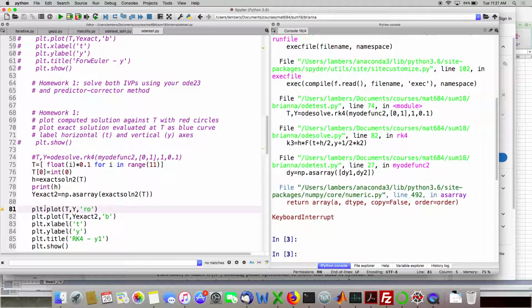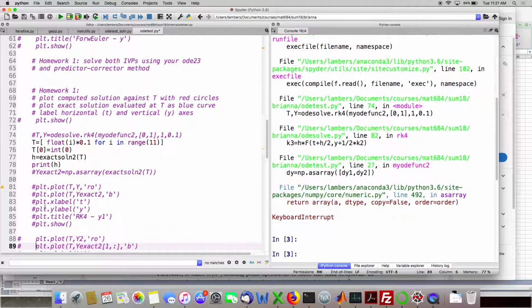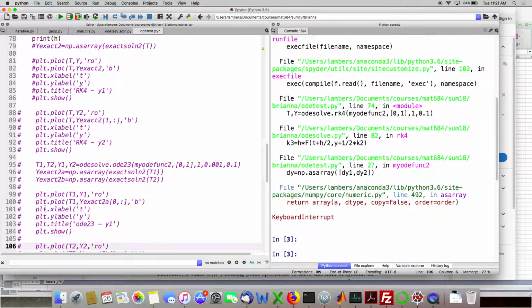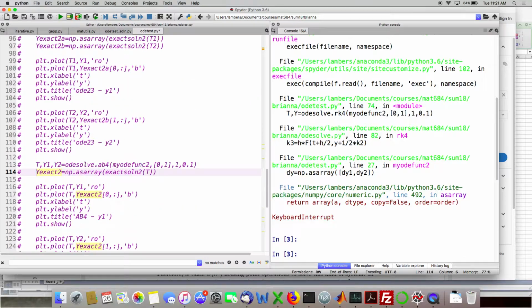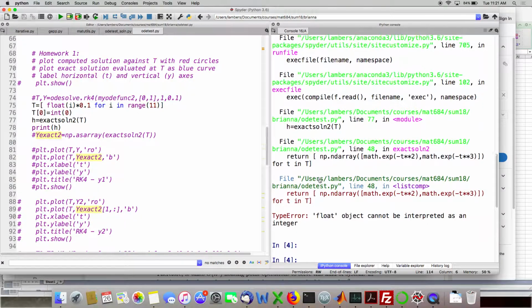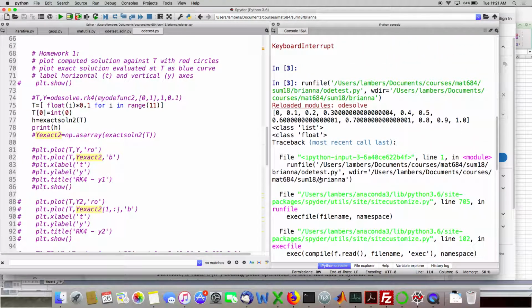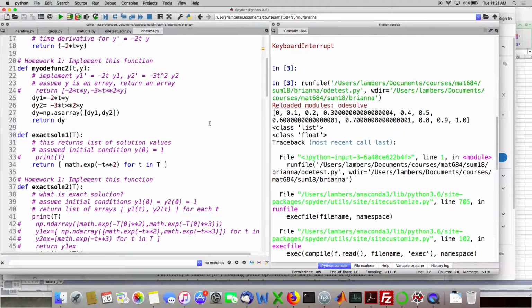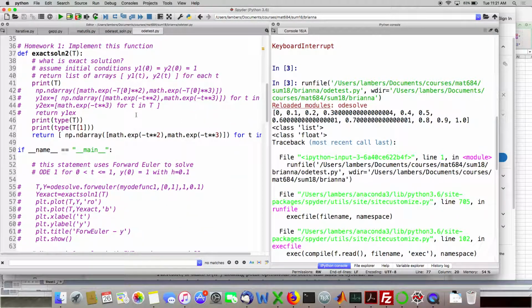All right, and I'm going to comment all this other stuff out. Oh, at least we're getting the same error. Okay, so all right, that's the correct T that's coming in. All right, list, float. Okay.